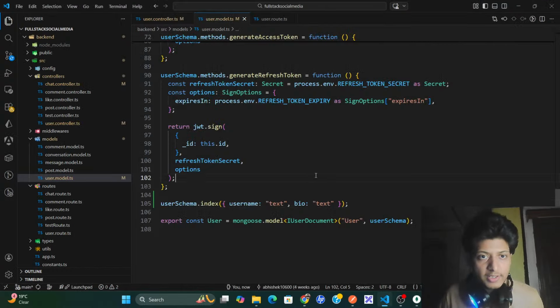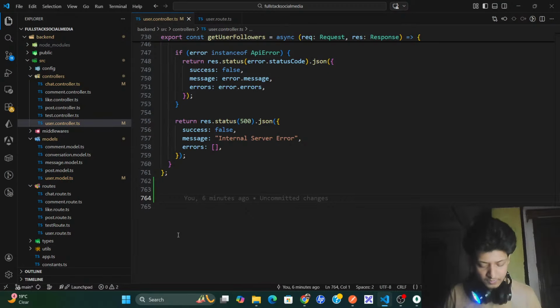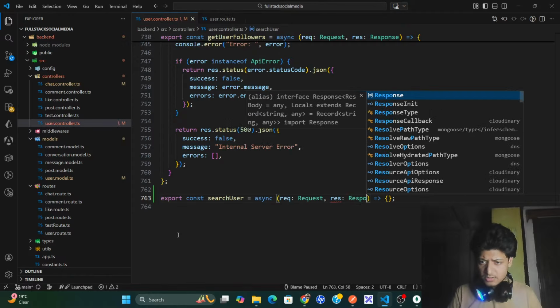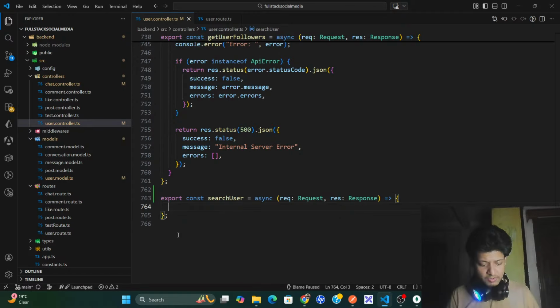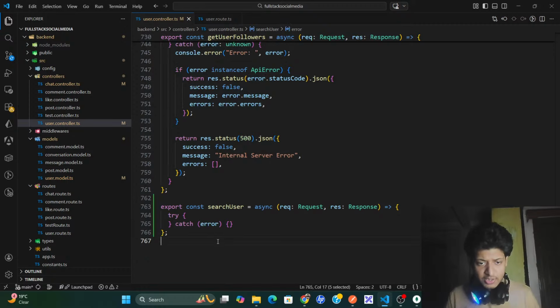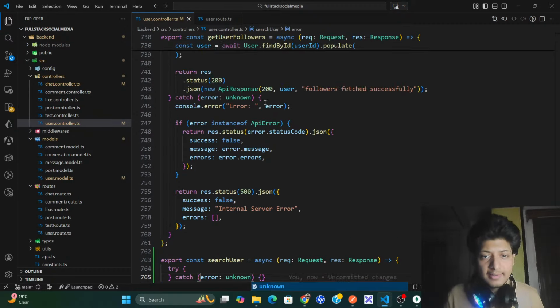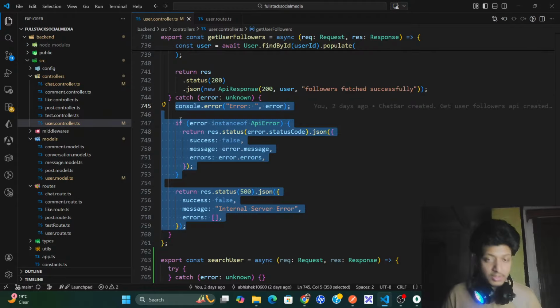Okay, so now let's build user controller. Close this. Export const search user, async, request comma response, and this will be of type request, and this will be of type response, and this will be try catch. This will be of type unknown. And let's just copy this part. This one.